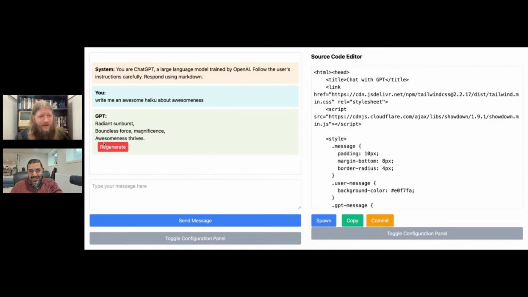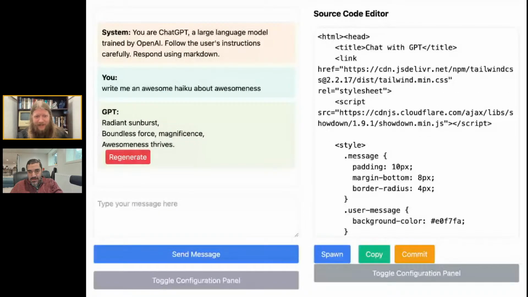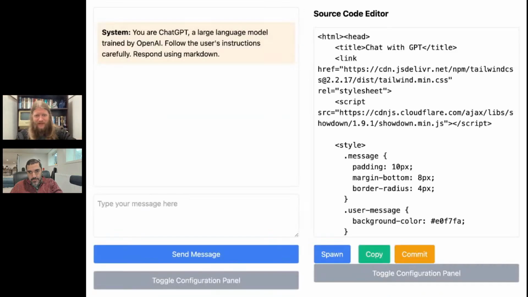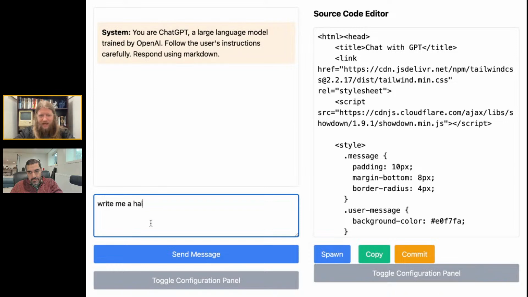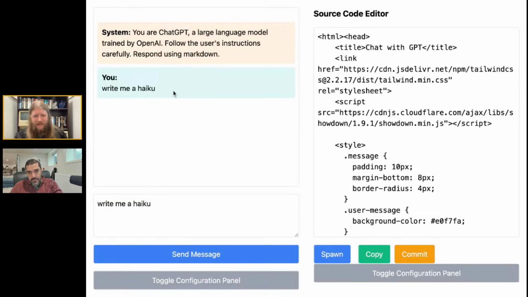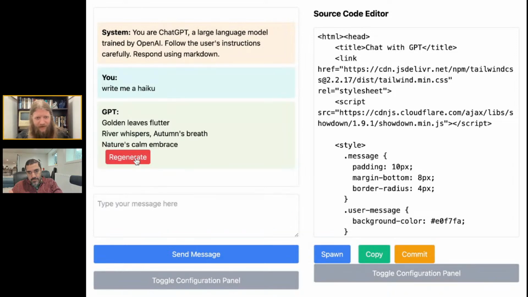All right. It pressed a button. I clicked on it. Is it the request in flight? We'll find out. Okay. Write me a haiku. Send message. Got a haiku. Press the regenerate button. It made another API request. Did it review?